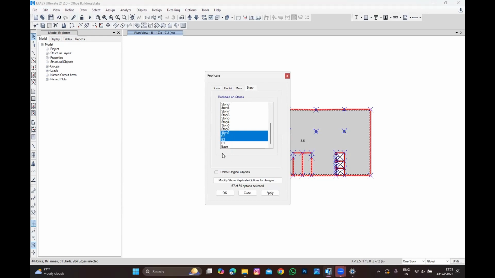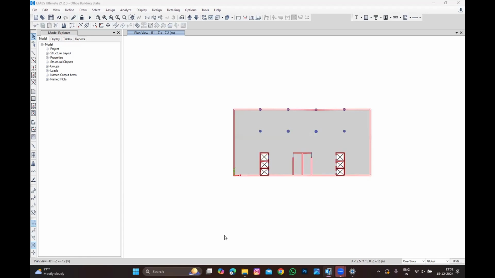You can drag it directly with the mouse. You don't need to select the control. Just drag it from the mouse. Yeah. Then click OK.